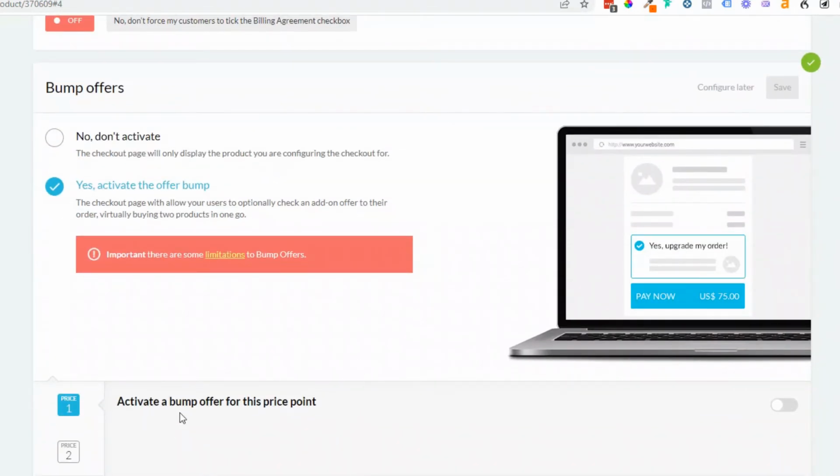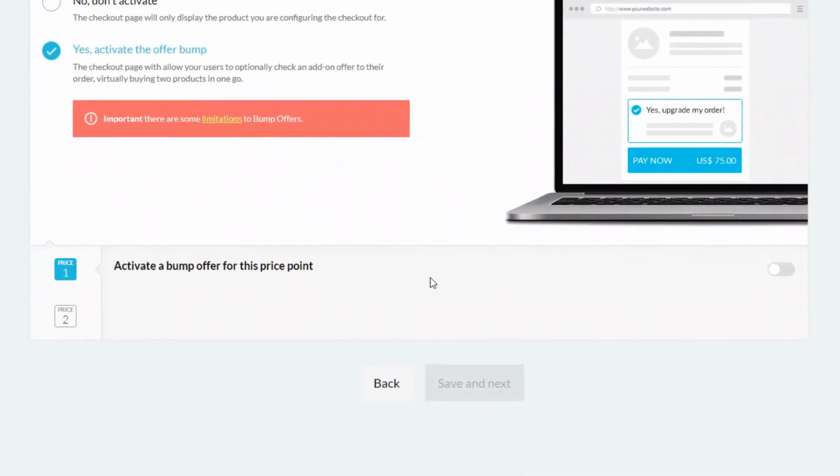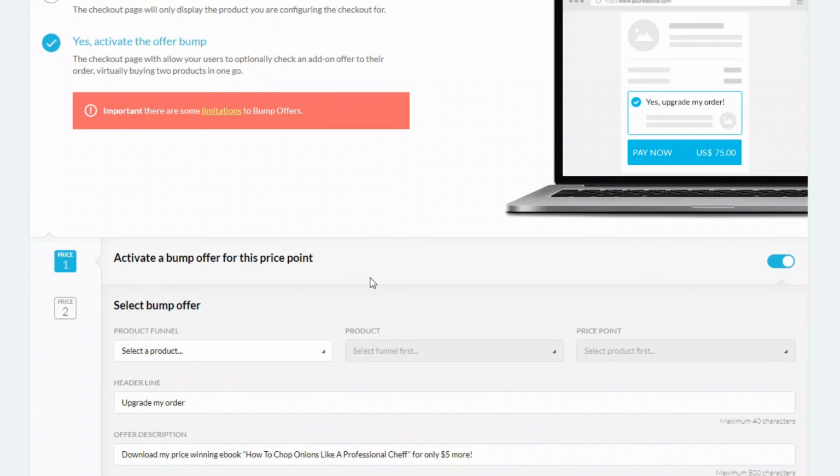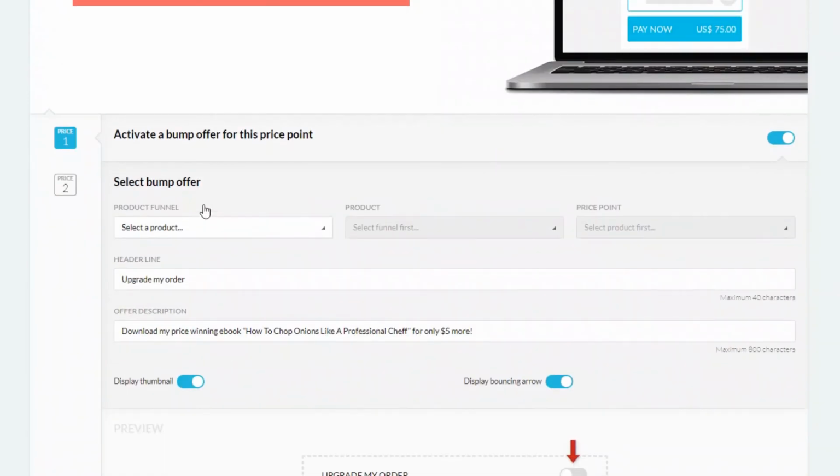Then the next one, coming down to the price points, you can choose which price point you want your bump offer to be on. If you've got more than one price point, I'm going to choose price point 1. And once you have this, you choose the funnel, which is course example, and then the actual product that's going to be the bump offer. We called it bump offer, and then price point 1 for the bump offer. There's actually only one price point, which if you remember was $47.